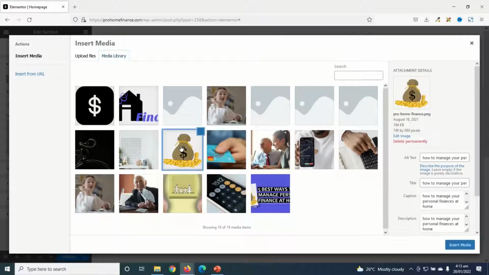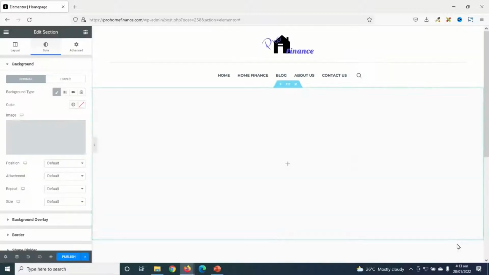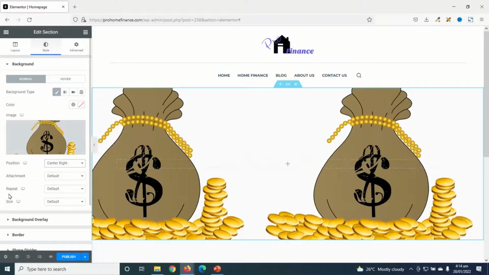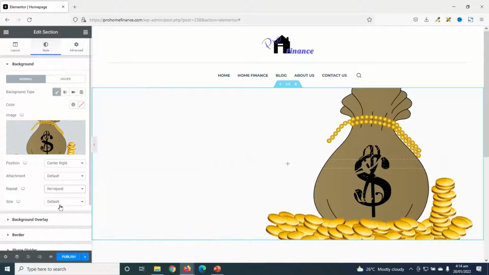So I'll go ahead and choose this. Then I click on insert media. Perfect. And you see that my image is being repeated. I don't want that. And the position, I choose center right, and then repeat, I choose no repeat.